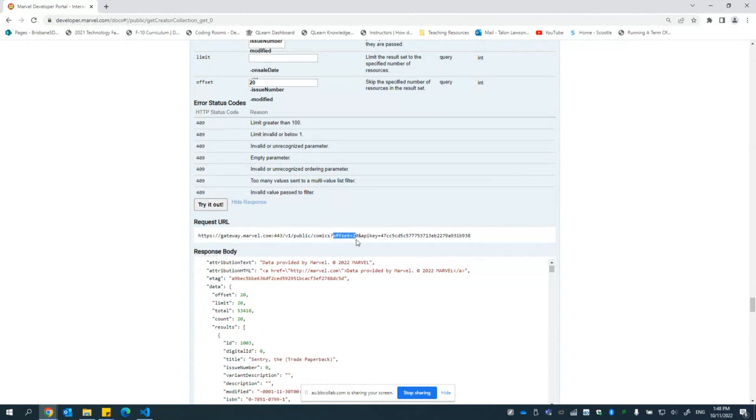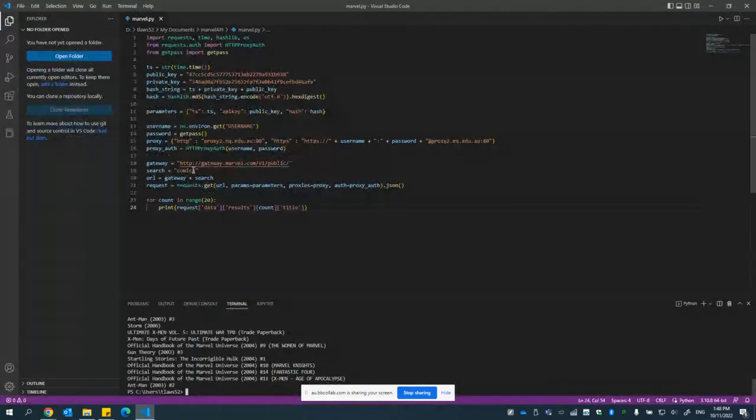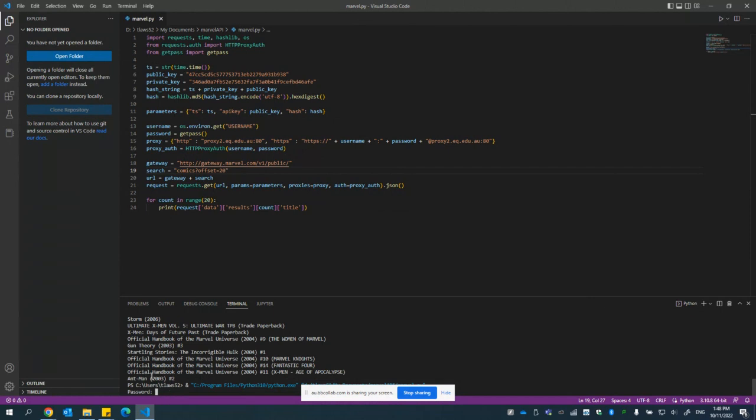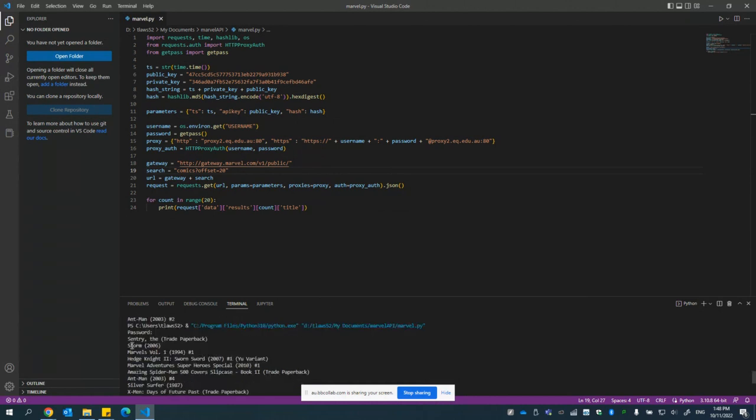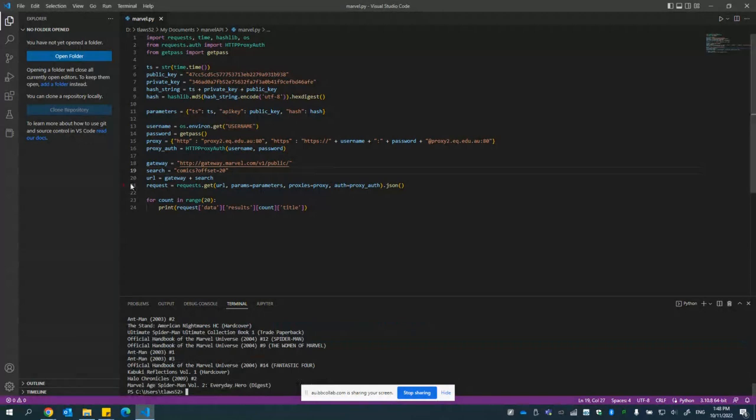All right, but you can see what we have to add in is another parameter, just saying offset of 20. And then you'll see the and symbol there as well. So if we add that in just real quick, comics question mark offset equals 20. Save. Again. So the list should start with Century. Yep, the trade paperback, Storm, and so on.